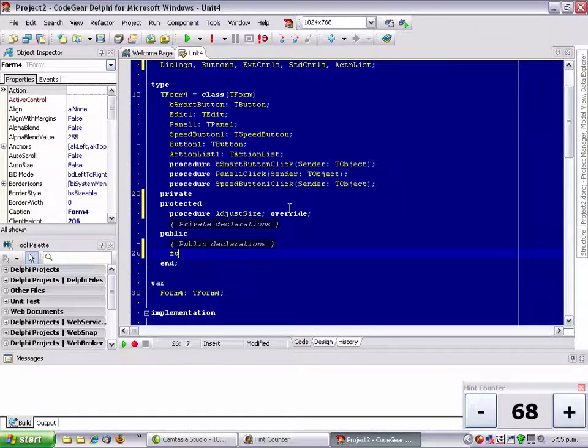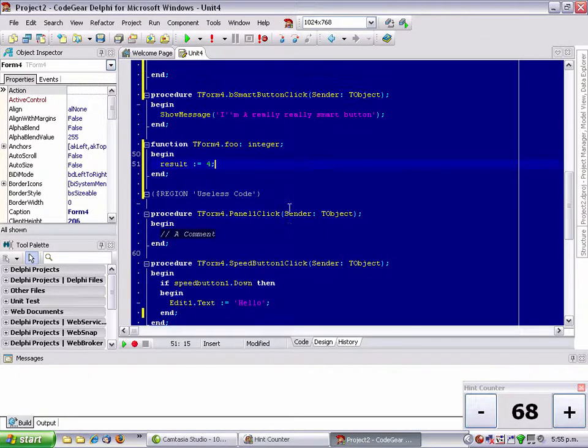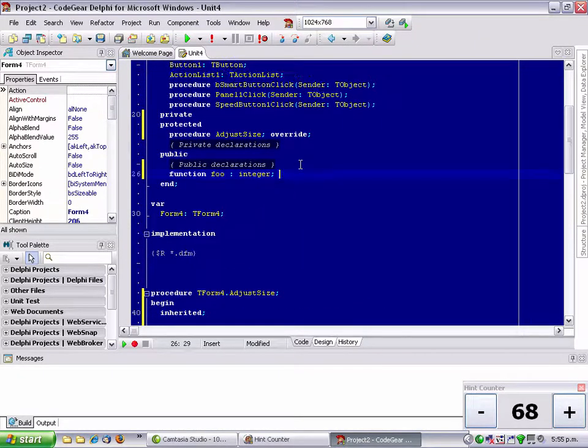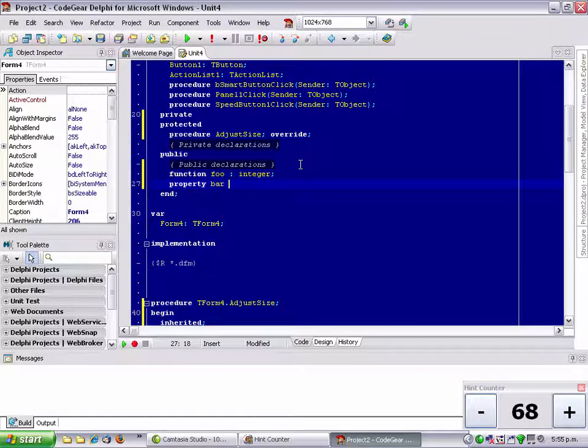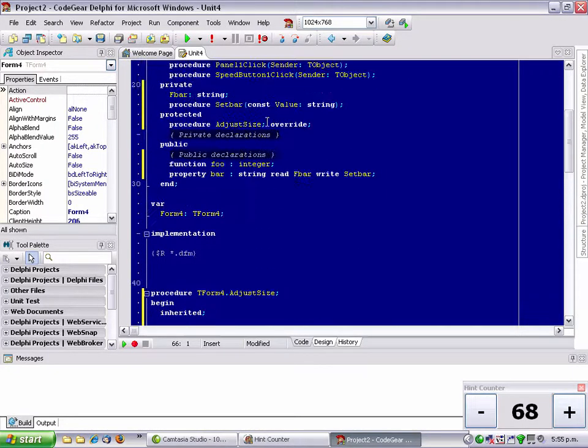If I type in function and go Control Shift C, which is class completion on the keyboard, it automatically generates the implementation section of my function. Actually, it generates the bare bones of it. I still have to write some code. Now, property Bar, and if I go Control Shift C on that, it generates me a setter and a private variable or a field.